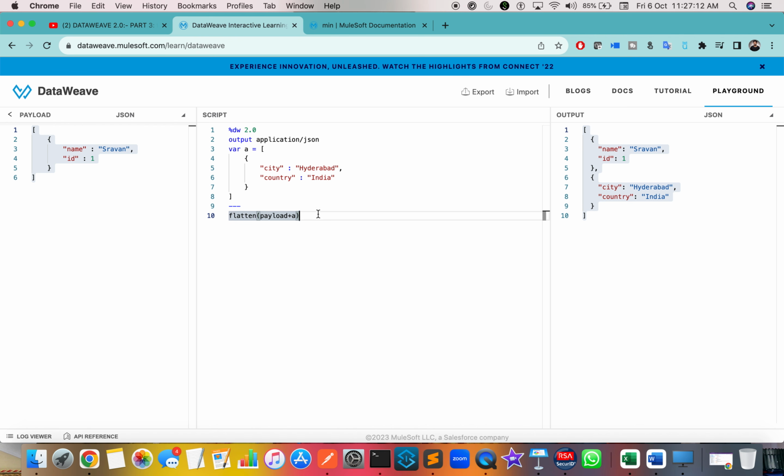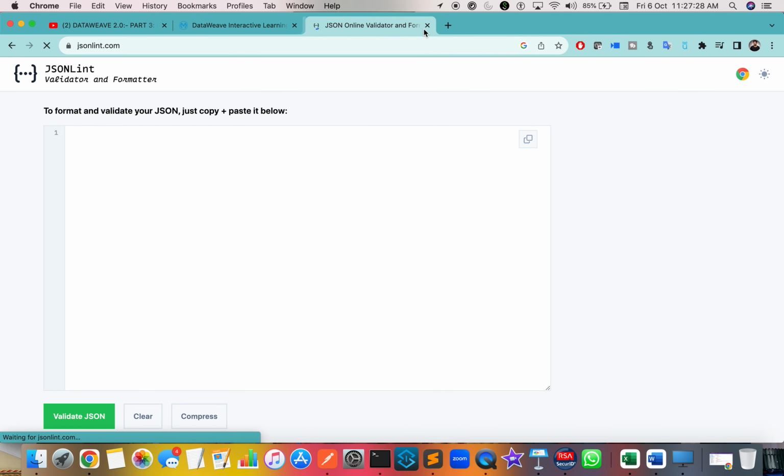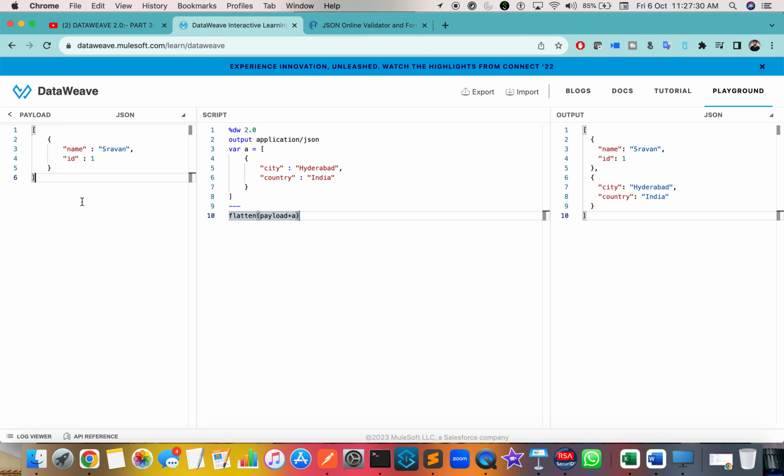All right. Now I have applied two arrays here. I combined two arrays, but still I don't want two different objects. Got my point? My requirement is, now let me open my JSON lint. What the customer is saying is that you will have two different payloads, one is this one, name and ID, and another one is this one. He wants to combine them into a single array. That is fine.